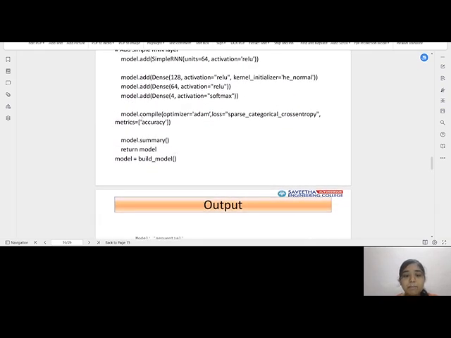And then this model is compiled using the Adam optimizer and sparse categorical cross entropy as the loss function. We also track accuracy as a metric. Finally, we print the model summary to visualize the architecture and return the model instance. We call the build model function to create an instance of our model, which we can then train using our data set.